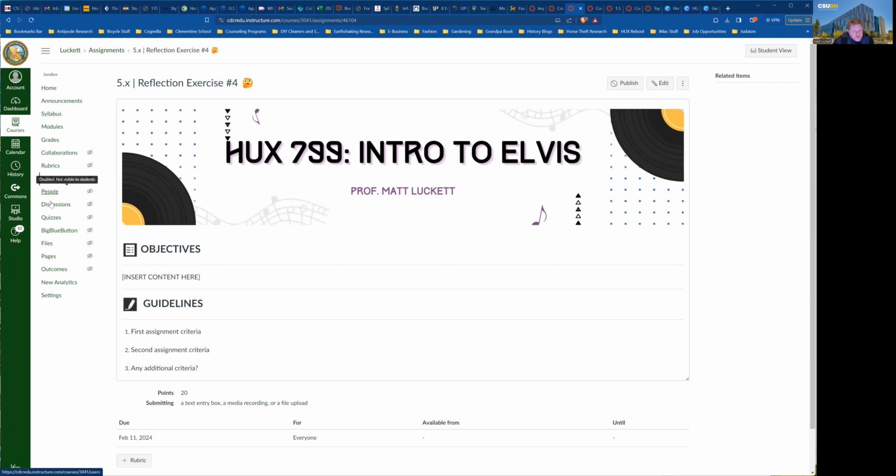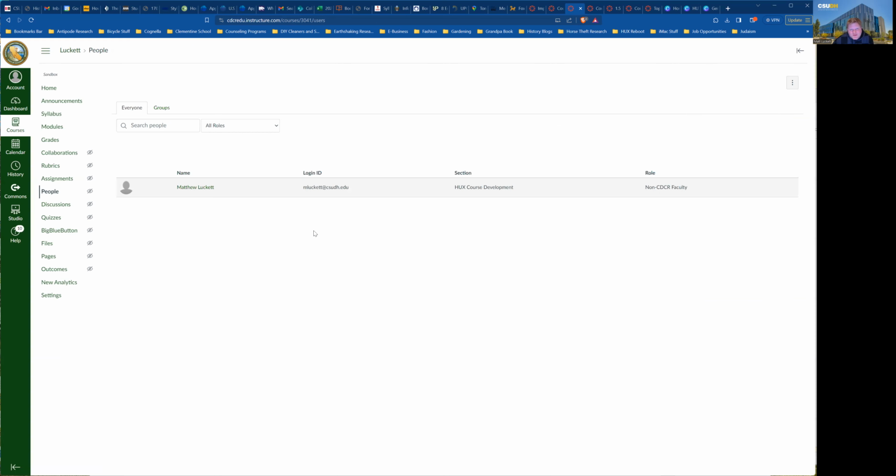Okay, a couple other things here. People, this is where you see who is and who is not in a course. This is by far the easiest way to see who's in your class. So if somebody is in your class and they shouldn't be, let me know. If there's somebody who should be in your class but isn't, let me know.